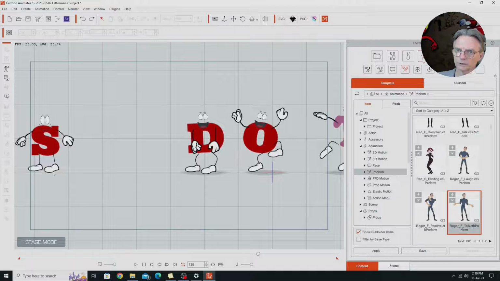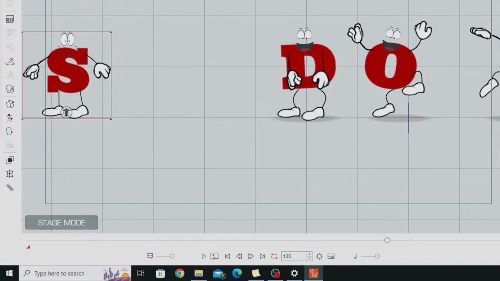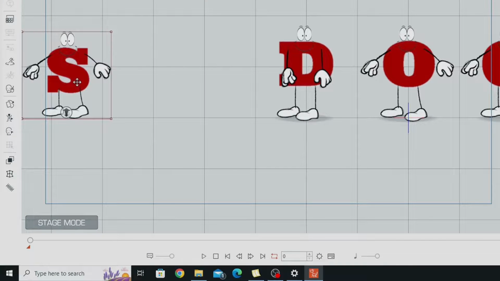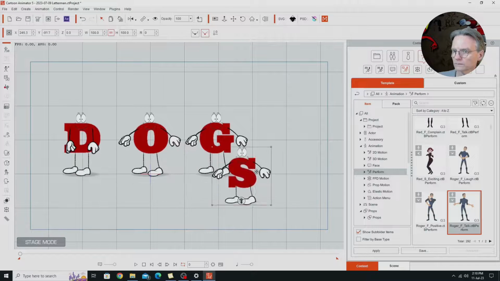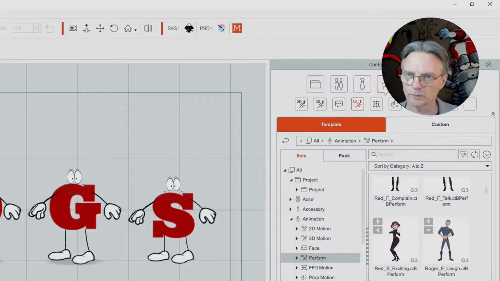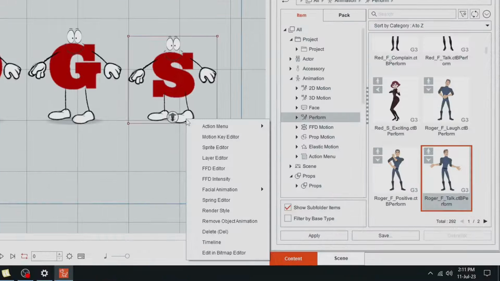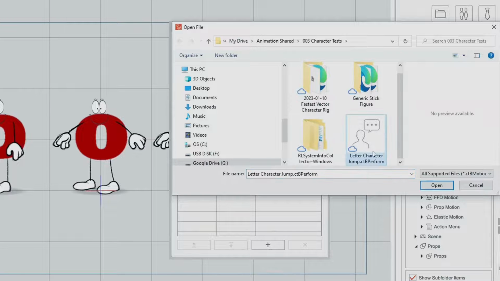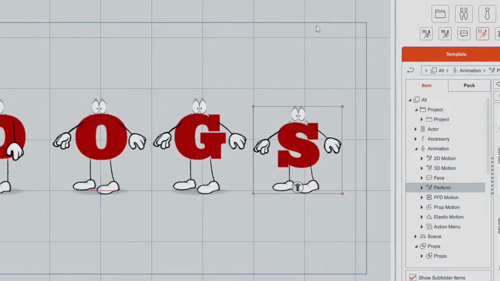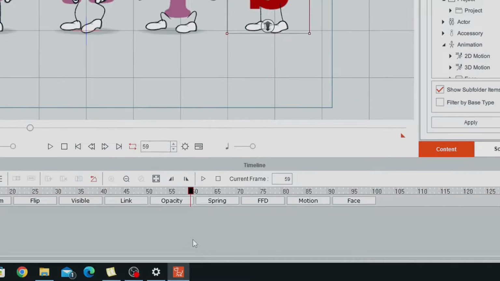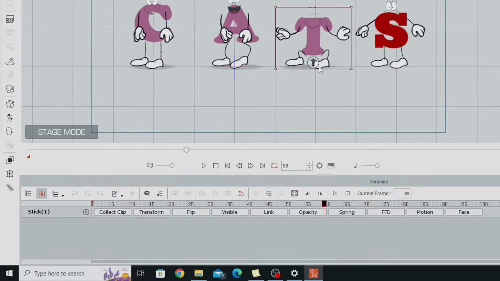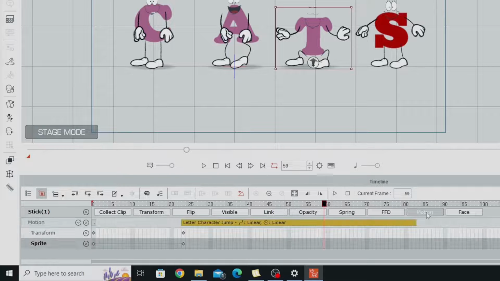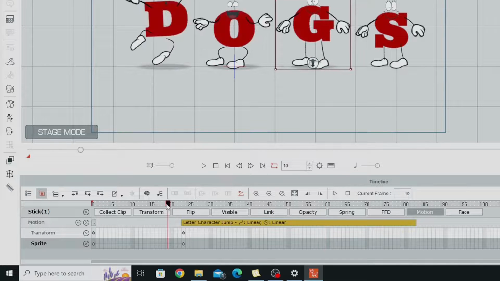We'll add my new letter character into the mix. Just go back to the start of the animation. And I've already got motion saved for these characters. So I'm just going to add that motion by right clicking, going into the action menu. I'm going to add in my motion file, this letter character motion here. Close that. There's a certain time that that motion's supposed to happen. Select this character. Look at their first motion.